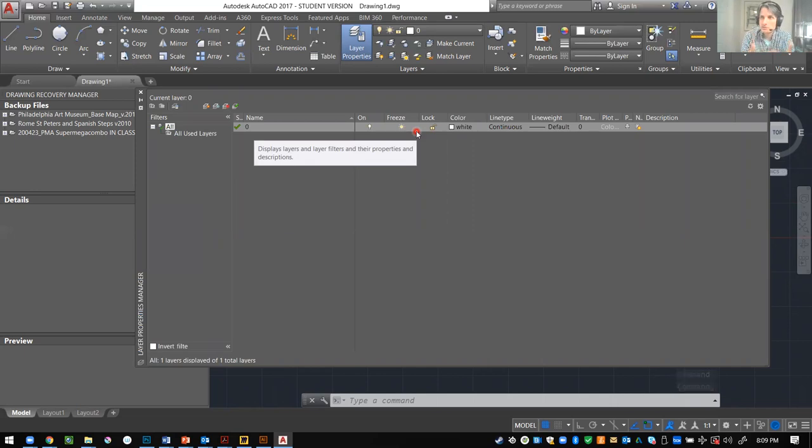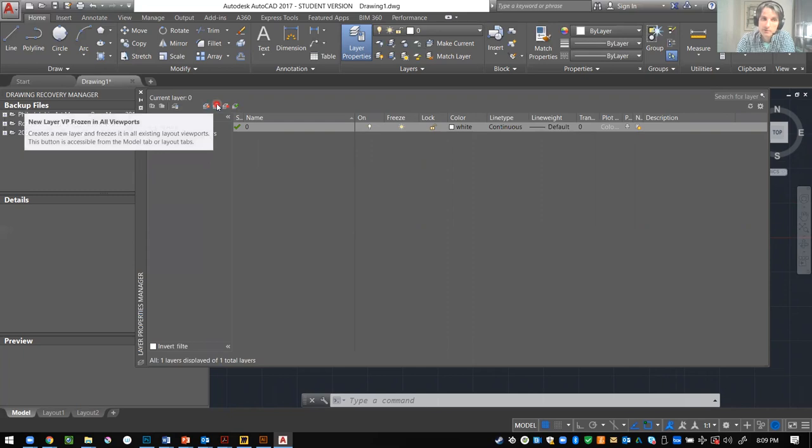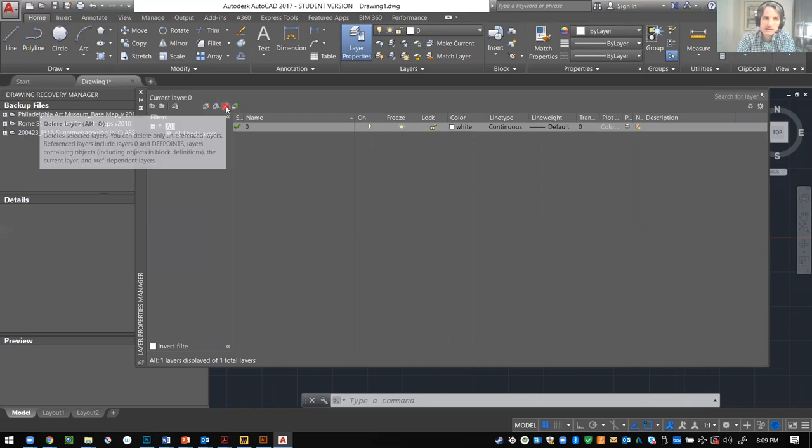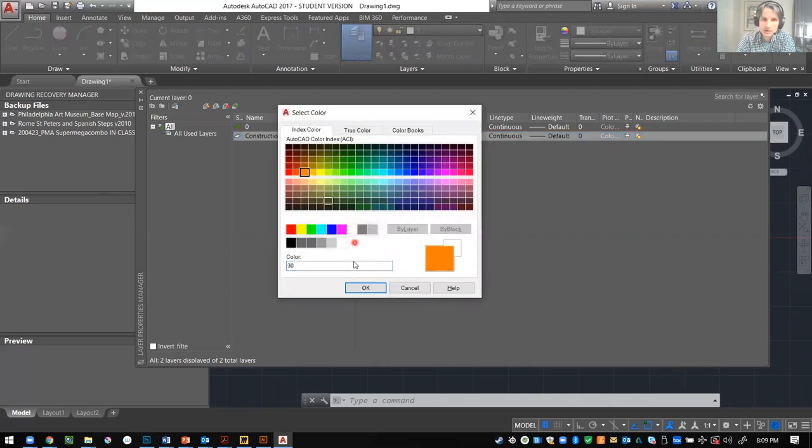The layer menu starts out with no layers, just layer zero. If you hang out up here, you'll see that there are buttons: new layer, new layer frozen, delete layer, set as current layer. So let's add a new layer. We're going to call it construction lines, because construction lines are your friends. And I'm going to spell it wrong. Okay, so here's construction lines. I always set construction lines to construction orange. So we're going to do that right there.